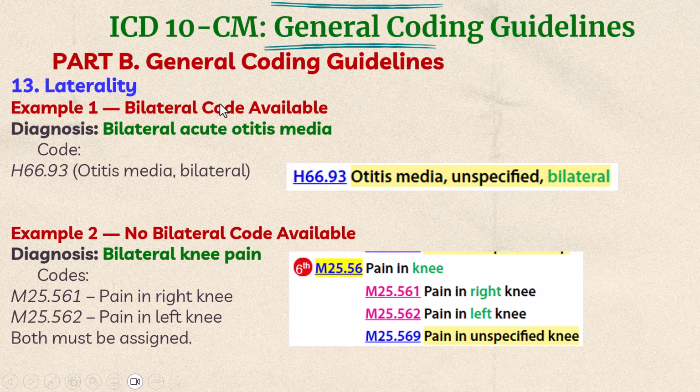First example, available bilateral code. The diagnosis is bilateral acute otitis media. You see the code H66.93, otitis media unspecified, bilateral. This one code itself says bilateral, so you can use this code. Example 2, no bilateral code available. For example, bilateral knee pain. Here you can see the code M25.561, pain in right knee, and M25.562 for pain in left knee. There's no bilateral code, so you have to assign both codes.